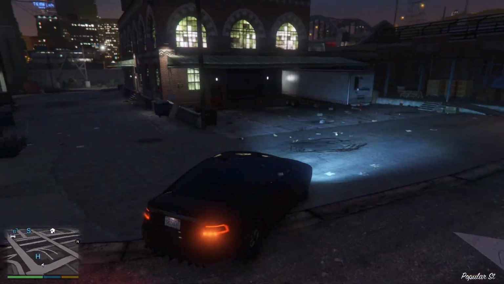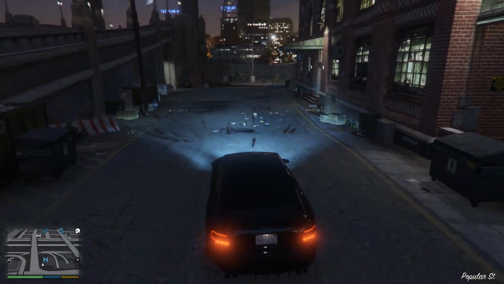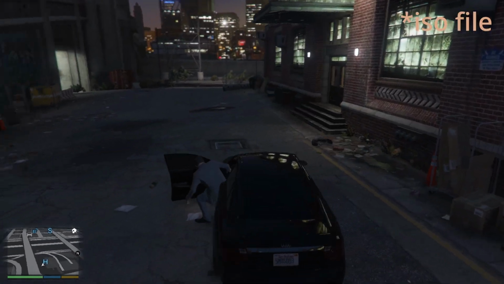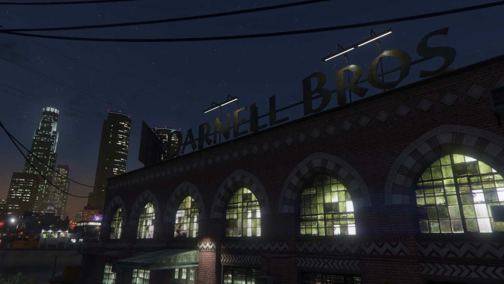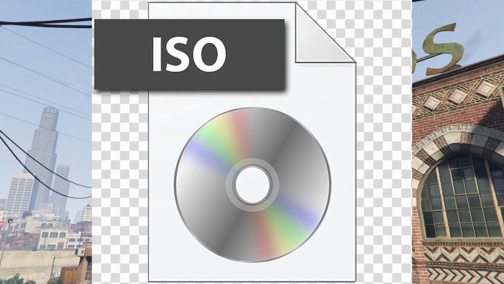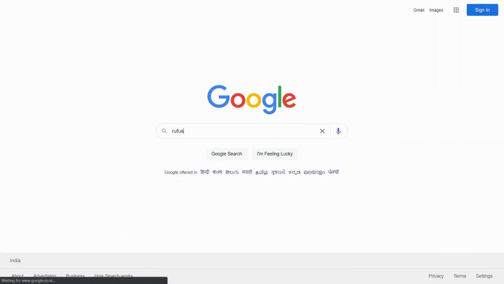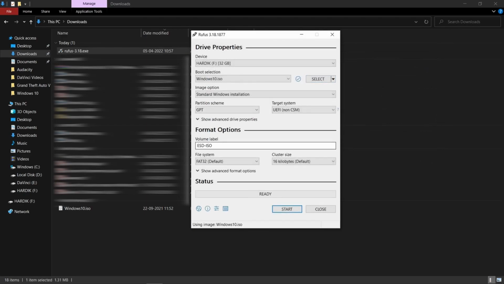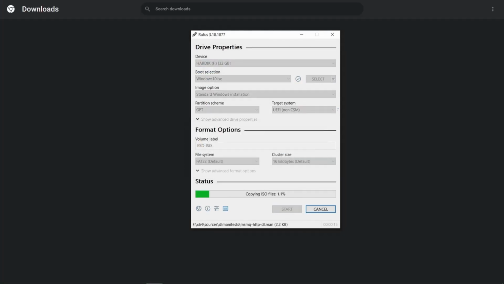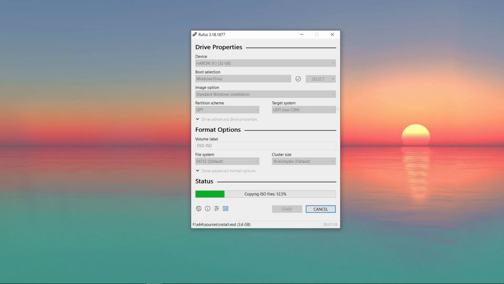In this video, I am going to show you how to create a bootable USB of any ISO file. So let's get started. To create a bootable USB, you will need an ISO file to boot into the USB, then download Rufus. Now open Rufus and select the ISO file. Make sure your USB is selected in device, then hit start.